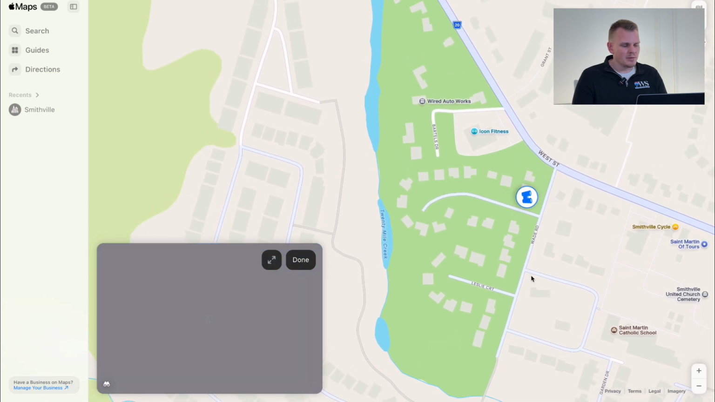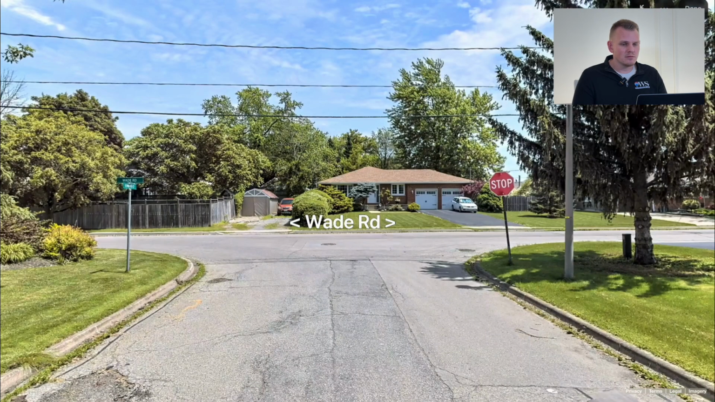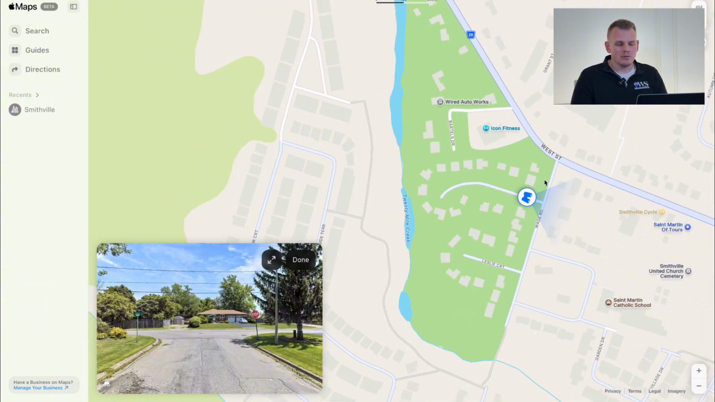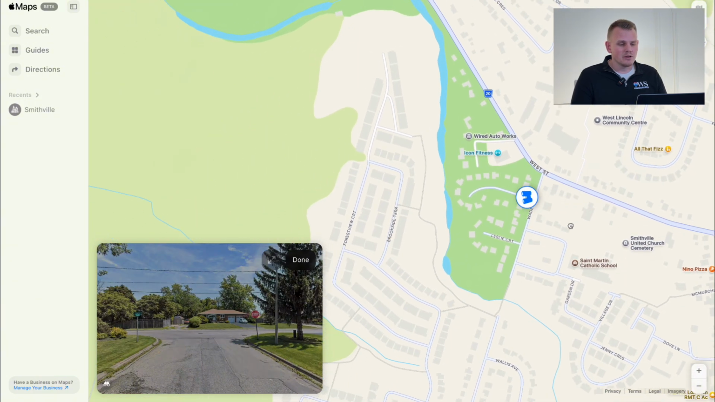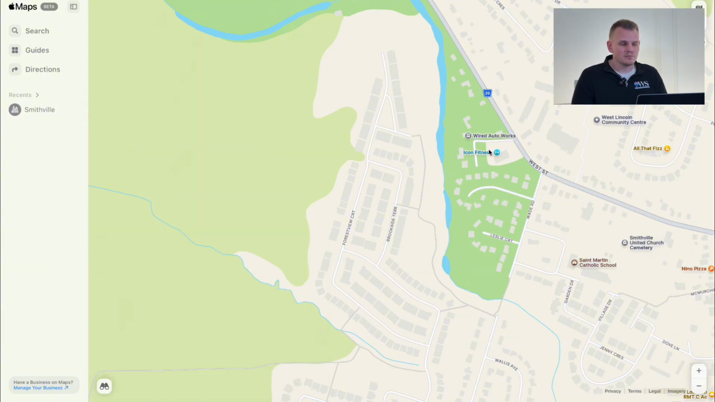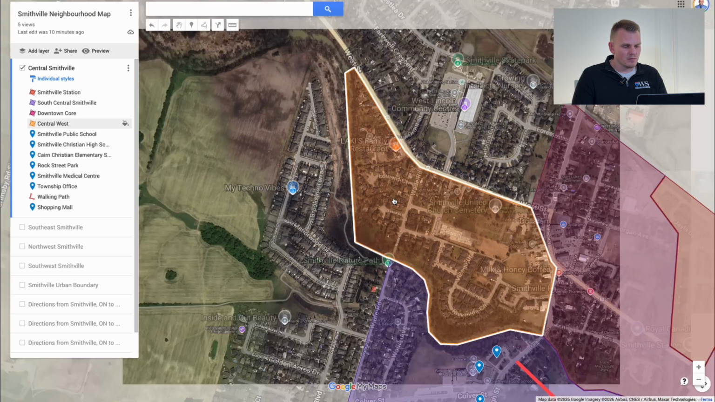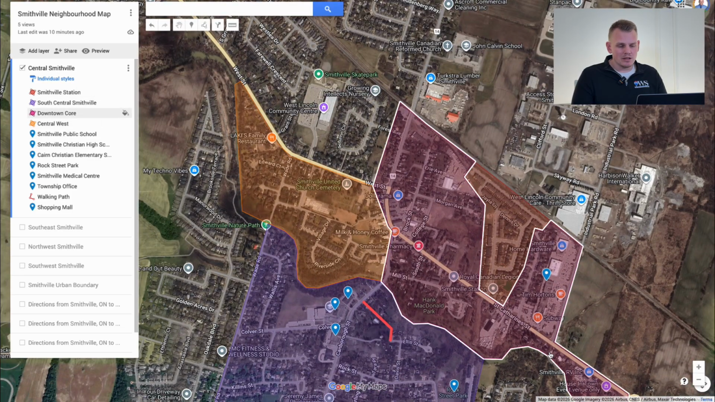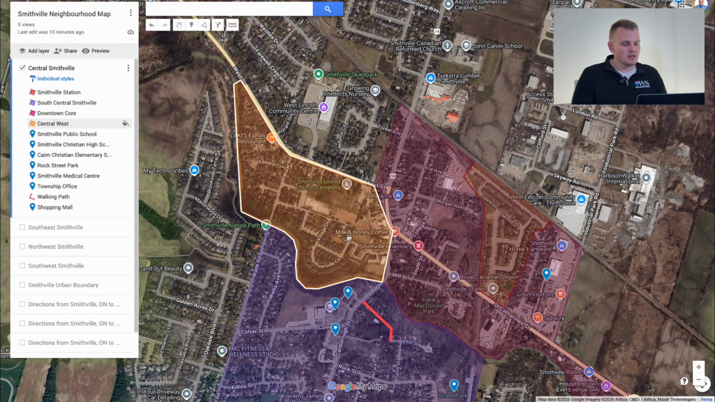Another thing to highlight about this area is, let's exit out, Icon Fitness is open 24/7. It's available if you're looking for a place to work out in town. This neighborhood is just perfectly located. There's walking trails here, but also the Wes-Li Community Center, which is just on the other side of Highway 20 there. All right. So again, Smithville Station, which is that newer development, the downtown core, and then Central West we've now covered.